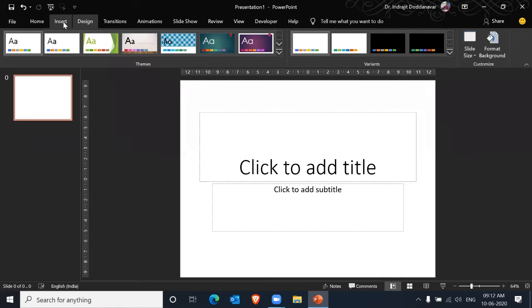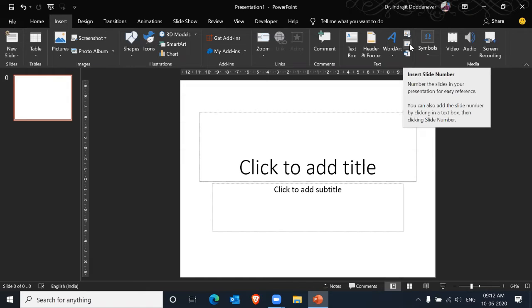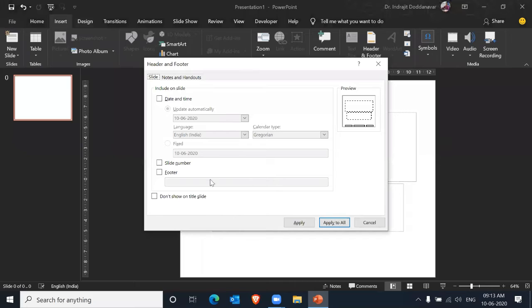So you'll have to go to Insert, and then you have got something called Insert Slide Number. Okay, when you click on that, you will get another window which gives you many options to play with. So here, on that particular slide, what all you want to include. Okay, and here is the preview where the particular point will be put on the slide.